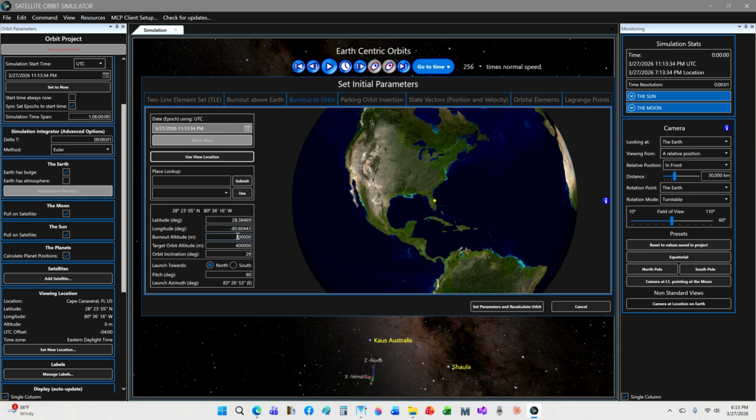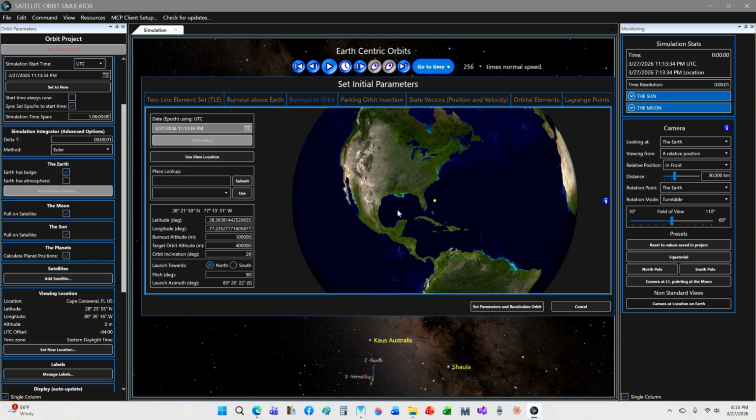Note that epoch is the same as the simulation start time. Do not change it. Assume that burnout occurs slightly to the east of Cape Canaveral. Use the mouse to click on this Earth location. When you do this, the proper GPS coordinates are placed in the corresponding text boxes.